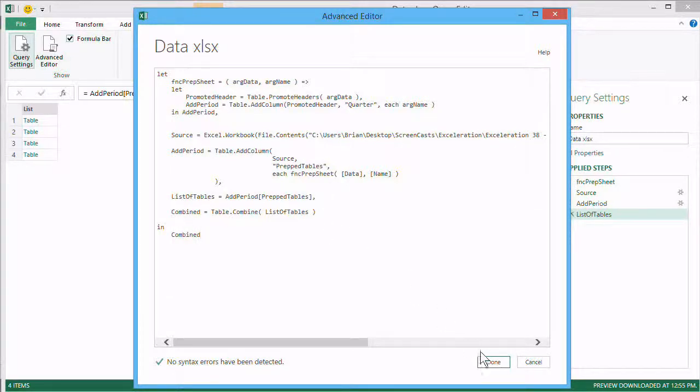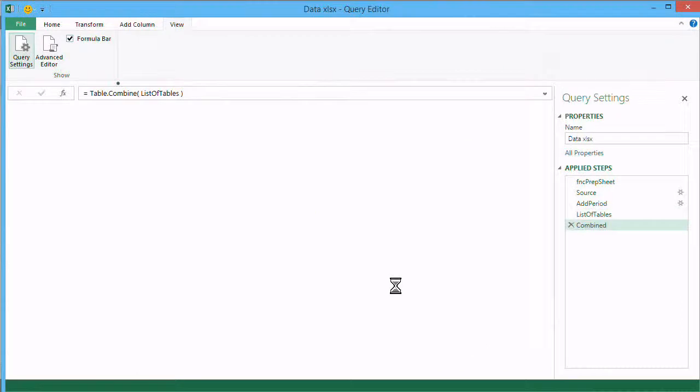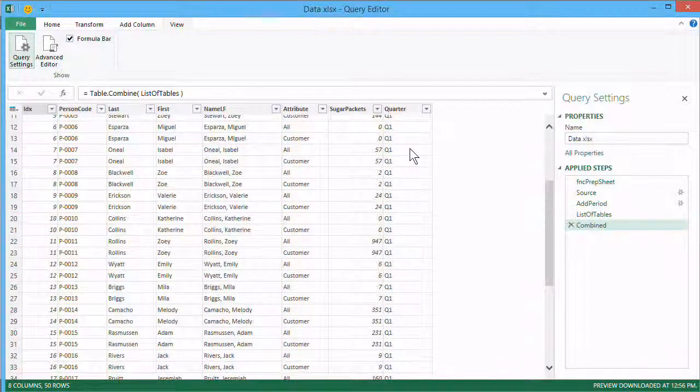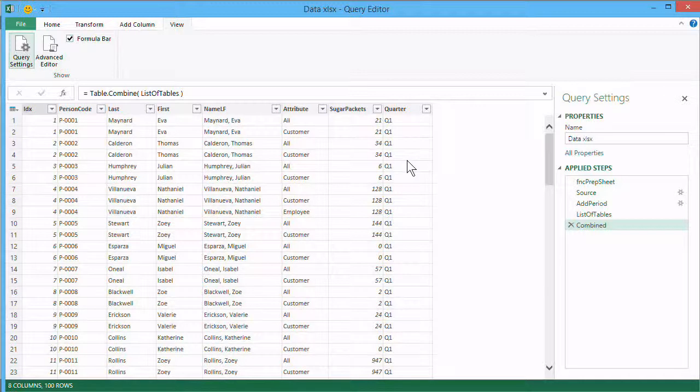So now we're going to click Done. Hope we spelled everything right. And there we go. So now we've got our data, and it's all been combined, and we've got this nice new quarter column that tells us which quarter each row corresponds to.